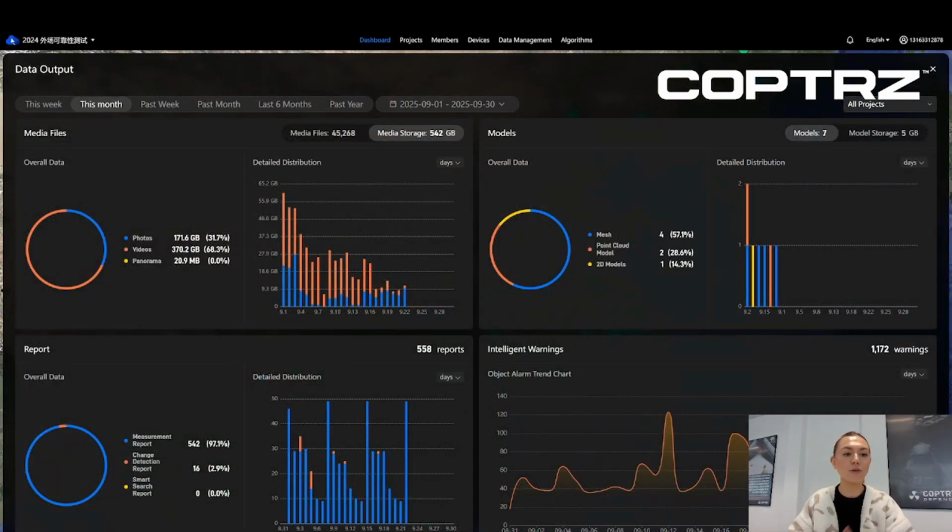Then you can view the media files, so how many images you've got on there, how many videos, for the models, the meshes, the point cloud, the 2D maps, and then any reports that you create at the end. We will go through this a little bit later on, what kind of reports you can do, but you can see how many you've done just in this dashboard, and then any intelligent warnings as well.